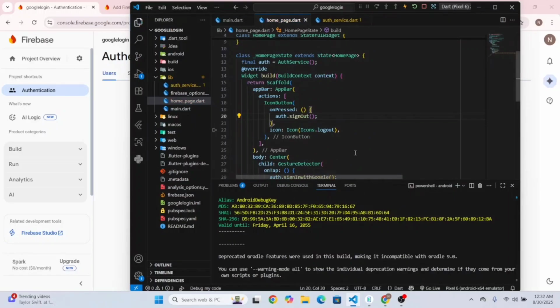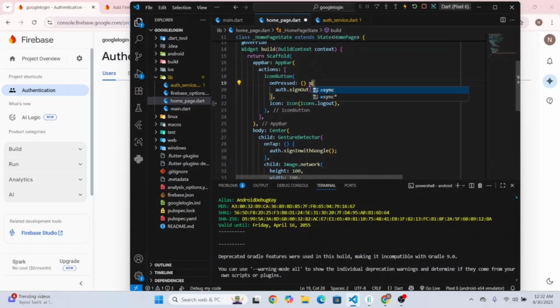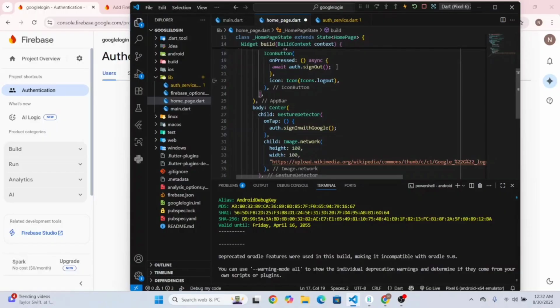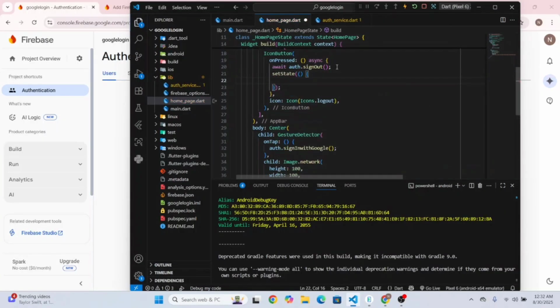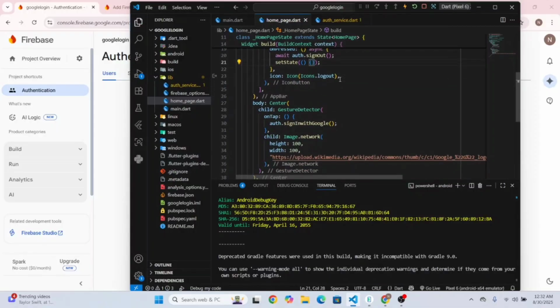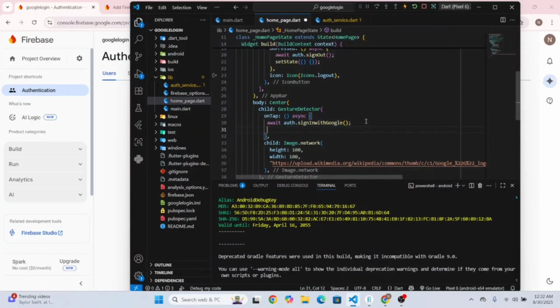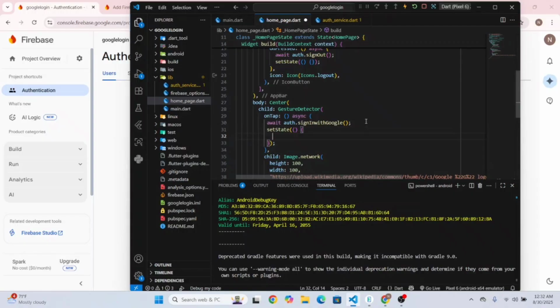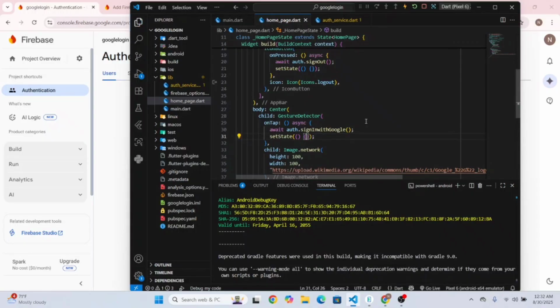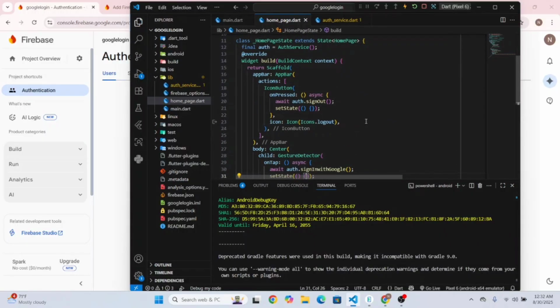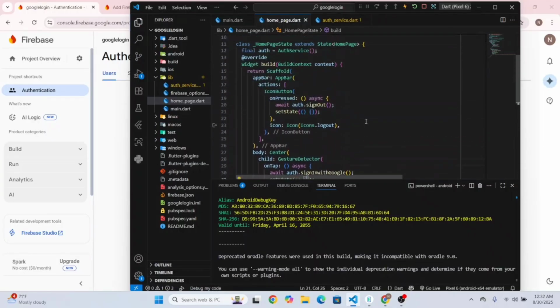Okay, now let's make it async and await because it's a Future, and update the UI. Similarly, make it async and make it await, and update the UI. Okay, get the user also.